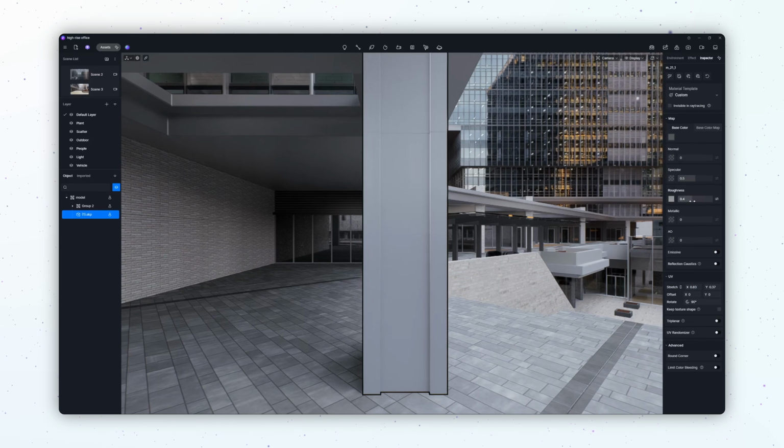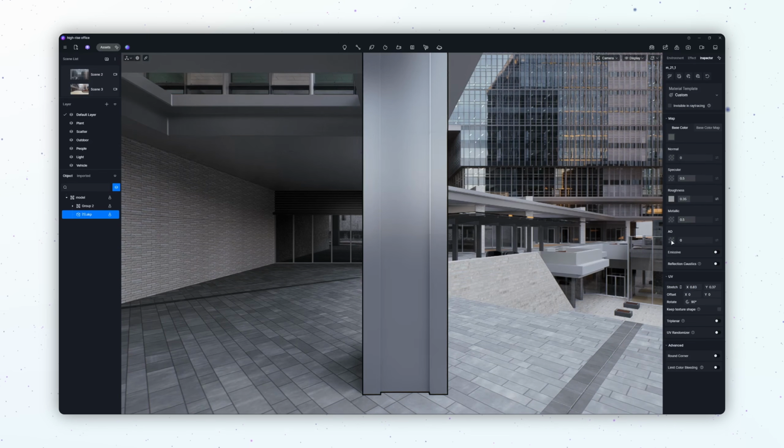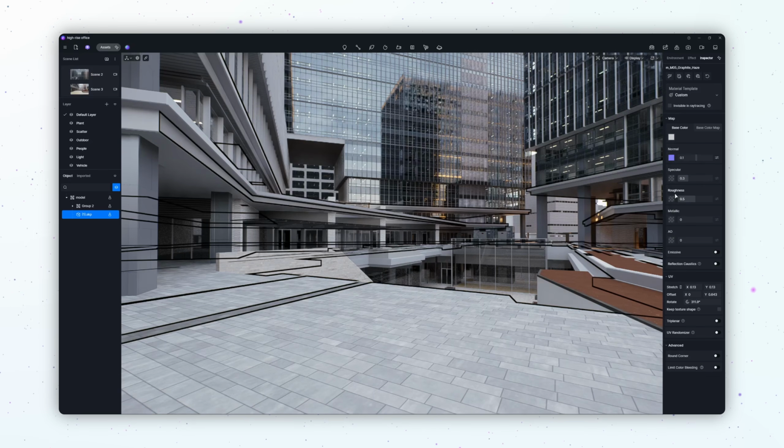From there, you can continue refining other materials like metal elements, paving, and wall stone to gradually bring up the overall visual quality of the scene.